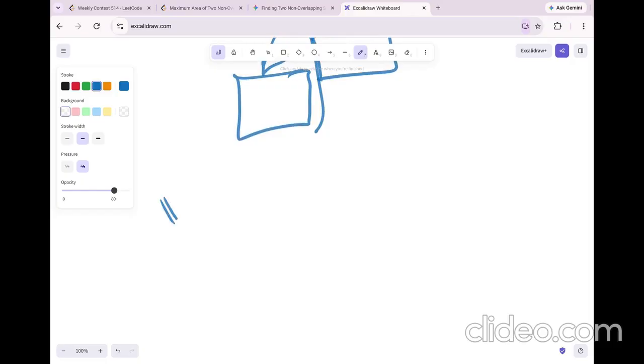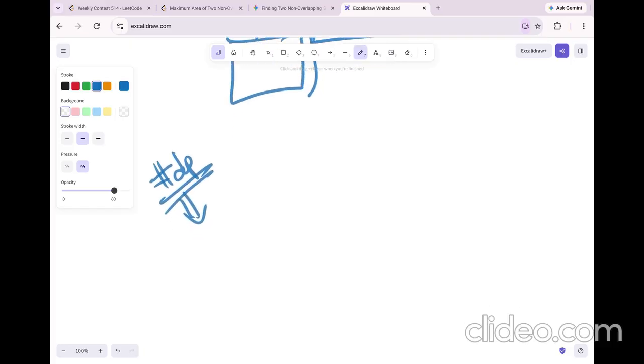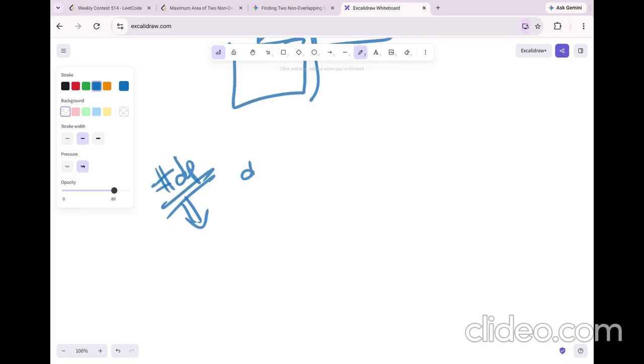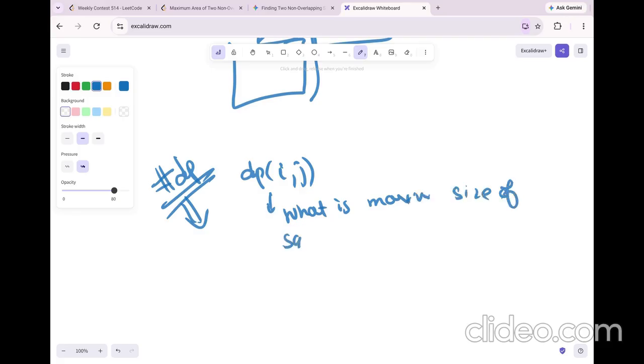So there comes the DP approach. Now, what is the DP approach? The DP approach will store a certain value. Now, what's that value? Let me first write it. DP of i, j will store the maximum size of square that ends on i comma j, right?